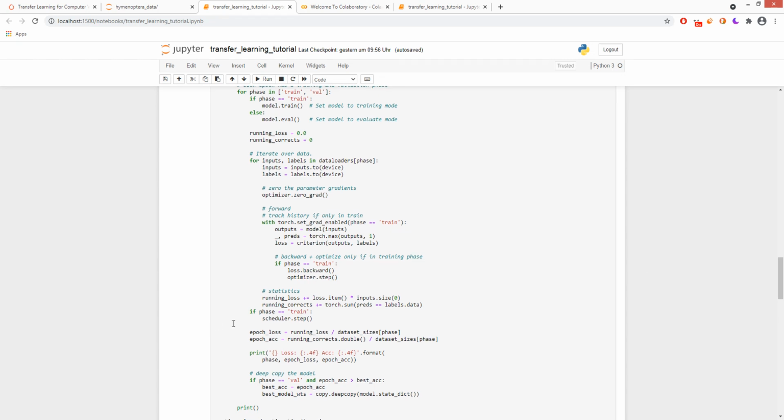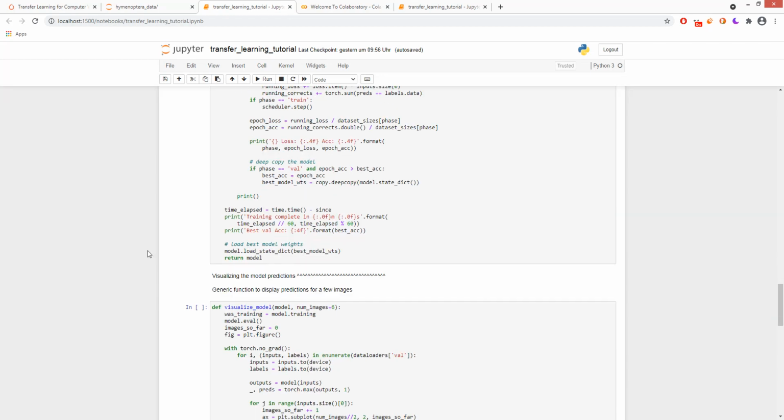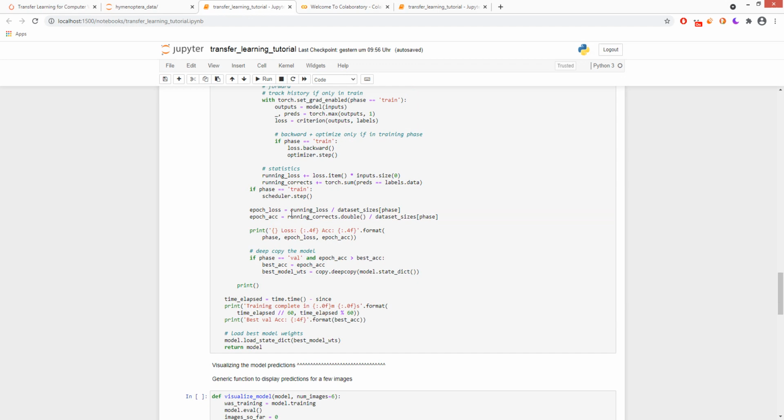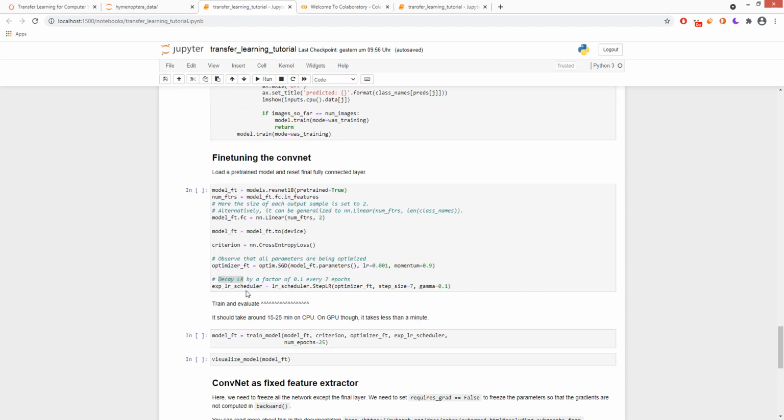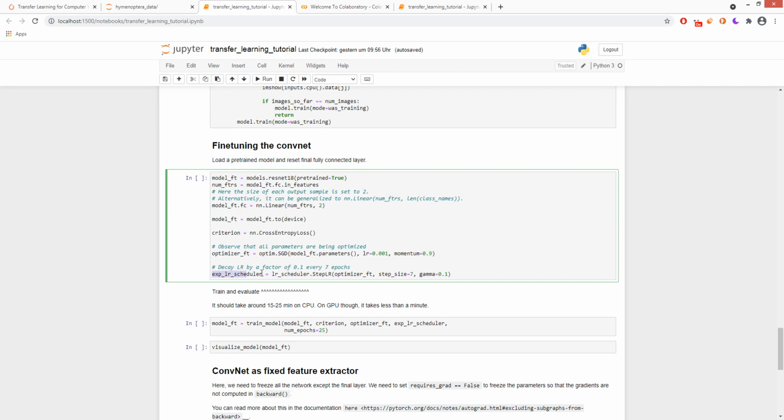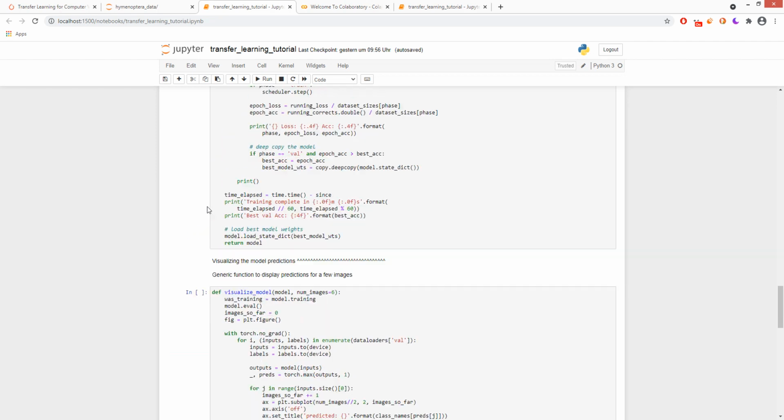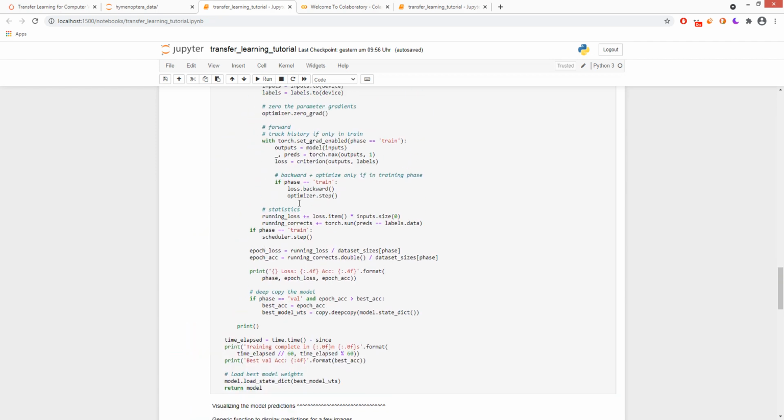Here you have another thing, a scheduler, and you might ask now, what is a scheduler? You can't see it from just this function, but if we have a look down here, there is this scheduler. This is actually changing the learning rate in the model. Every 7 epochs, the scheduler decays the learning rate by 0.1. This is something we do in training to make the model converge faster.